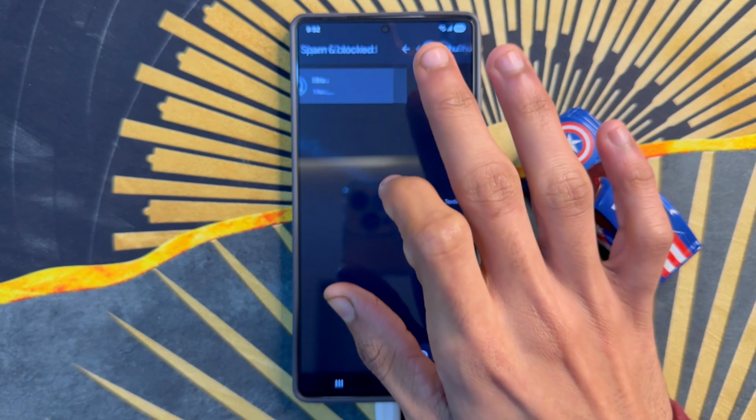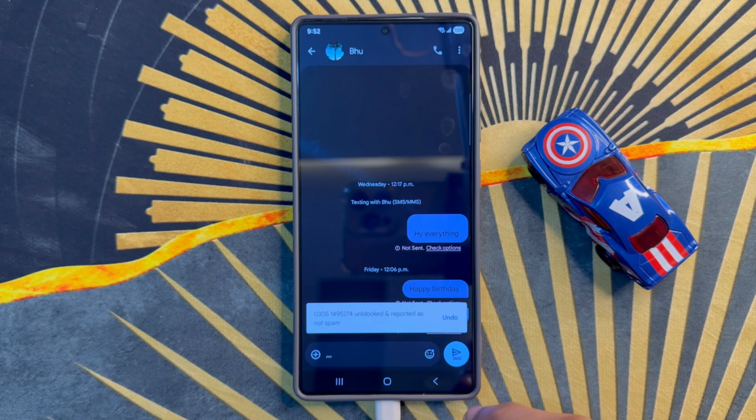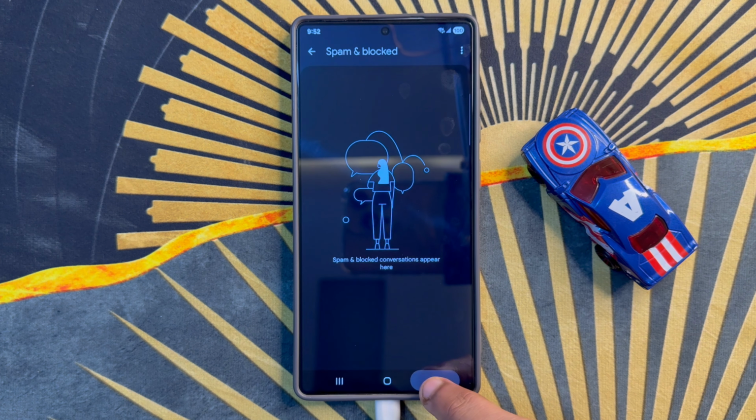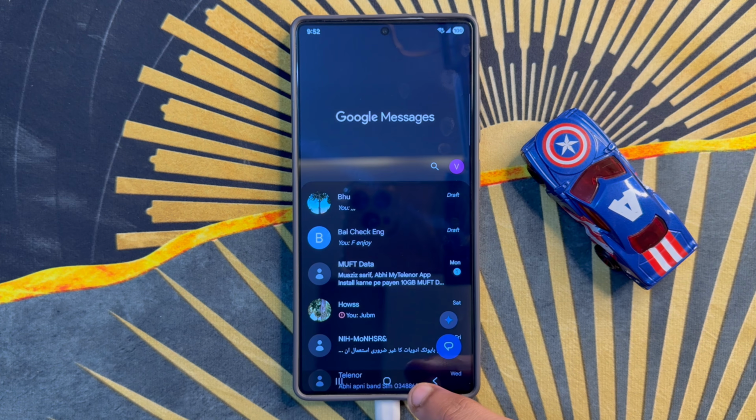If you want to unblock, click on contact and click on unblock. After clicking on unblock, you will see your conversation, text messages and contact is unblocked.